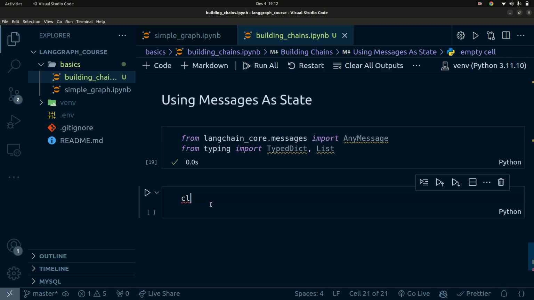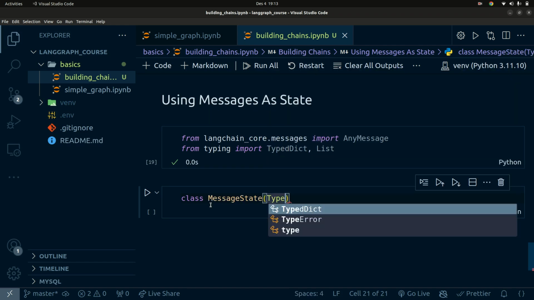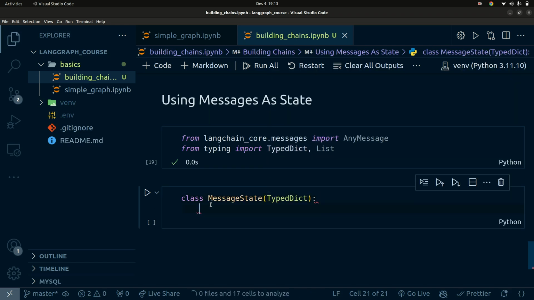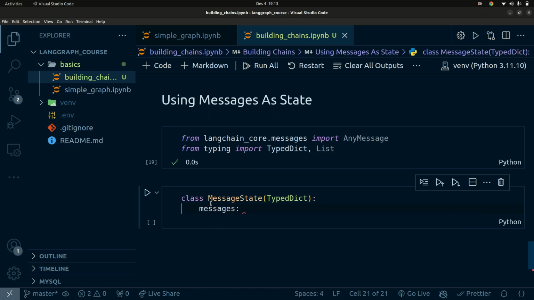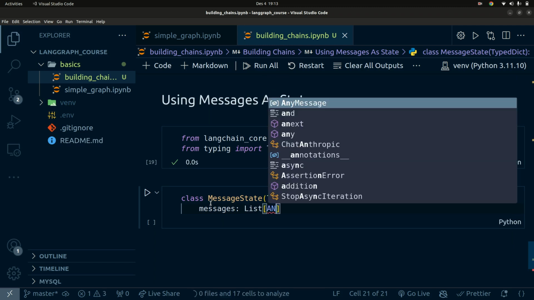I'm going to create a class right here, which is going to be called MessageState, and it's going to take in a TypedDict class. It's going to inherit from it, and we're going to have a key called messages, and this is going to be of type list of AnyMessage.